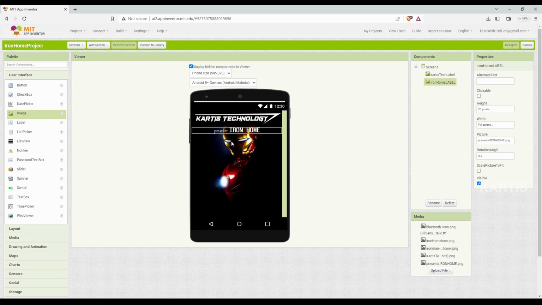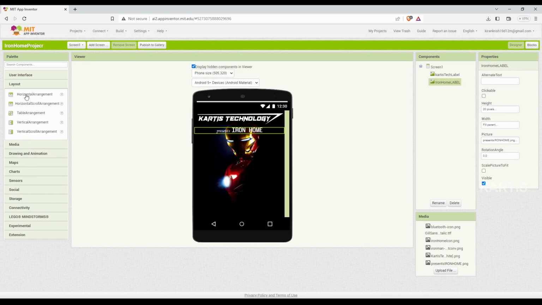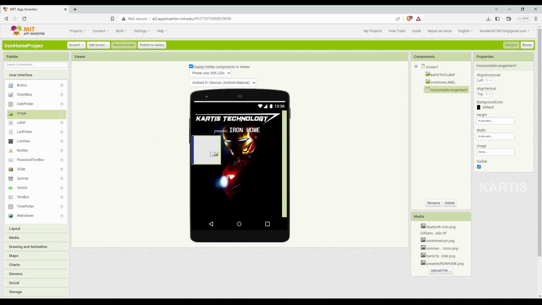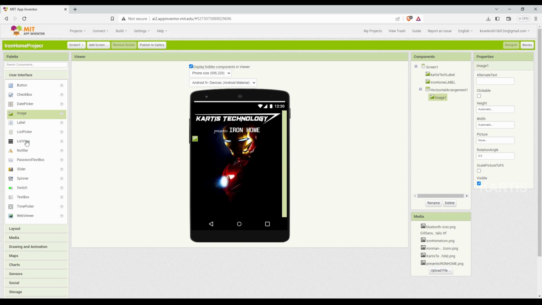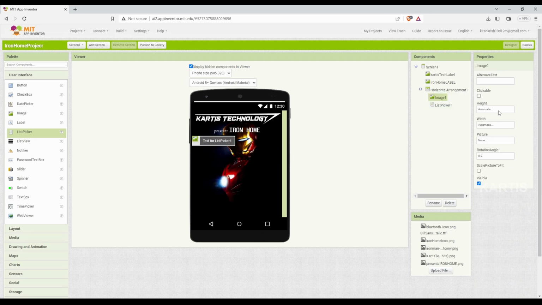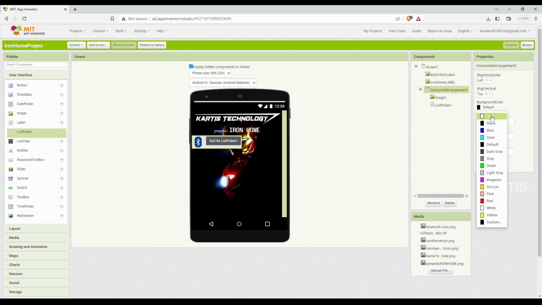Okay, next one we need layout. Let's take the horizontal layout arrangement, and then let's take an image and a list view. Actually that's a list picker, sorry, list picker. And okay, now let's change this image. Go to the horizontal arrangement and select the default background color to black, sorry, it's none, and arrange these however you want.